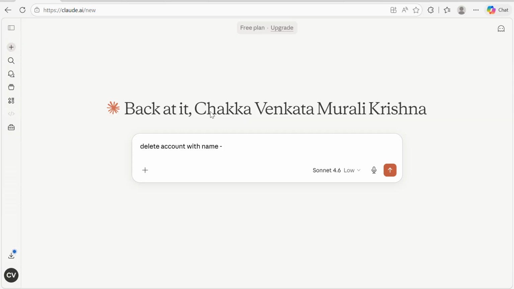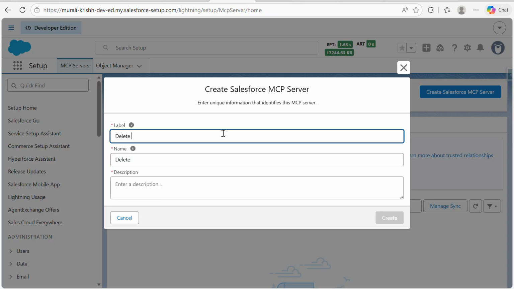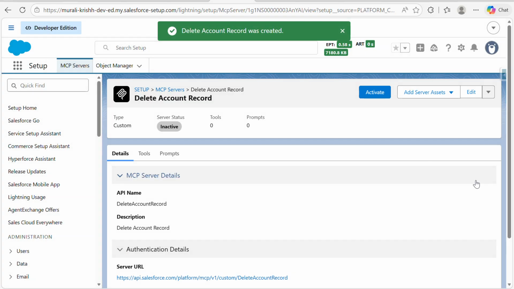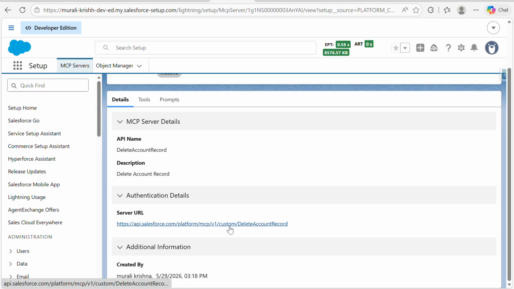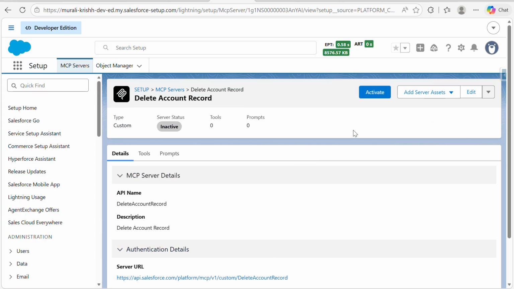For that purpose, I'll be creating an MCP server. I will name it delete account record. You can give it any name. The server is created, and this is the server URL. Here you see in the URL there is a name like custom. So this is a custom MCP server.